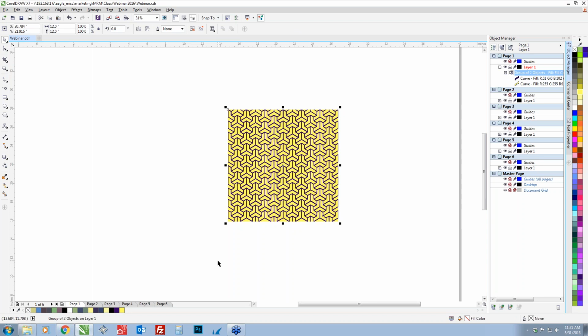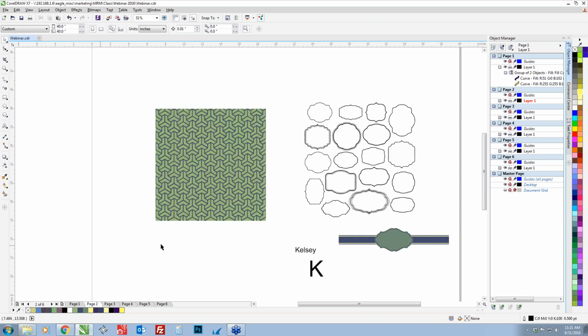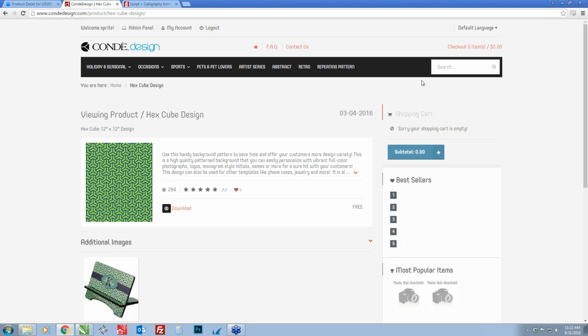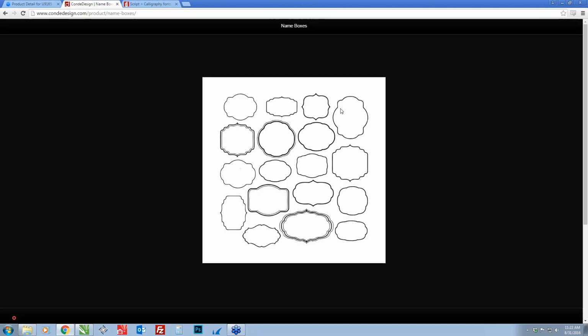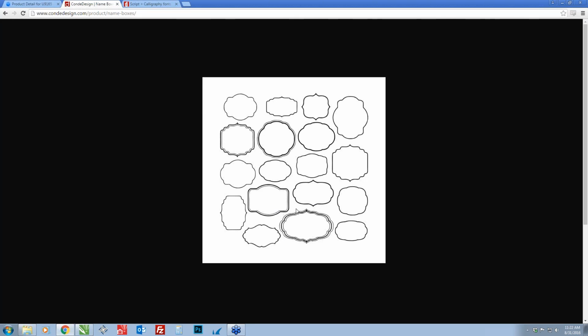Okay, so we've talked about changing the colors. Now let's talk about adding some embellishments to your artwork. We're going to use the same colors that we started with, and we're going to add some rectangles and some name boxes. This is our name box file, which if we go back to Conde Design and we type in name box, this is the file that you're going to download to get what you just saw on my screen.